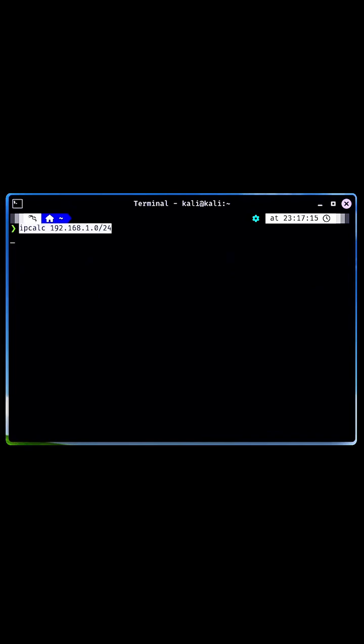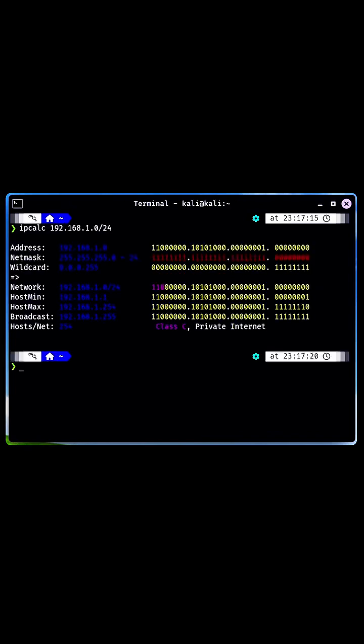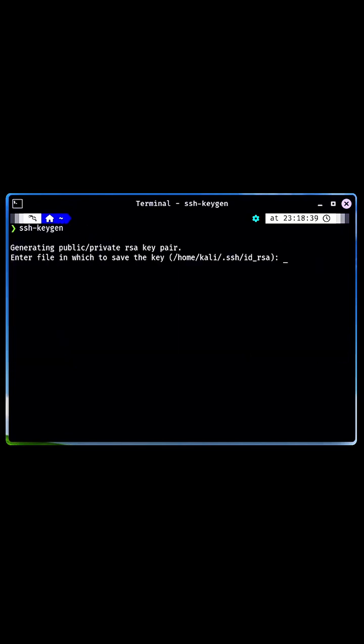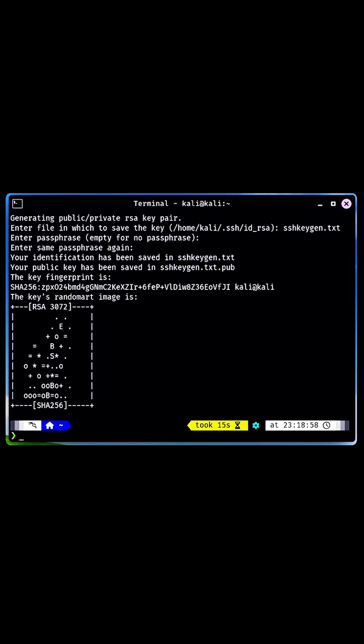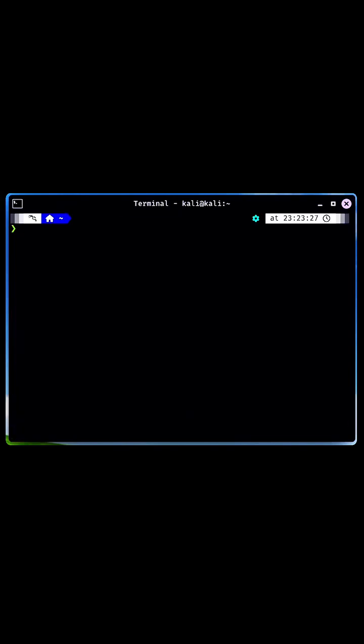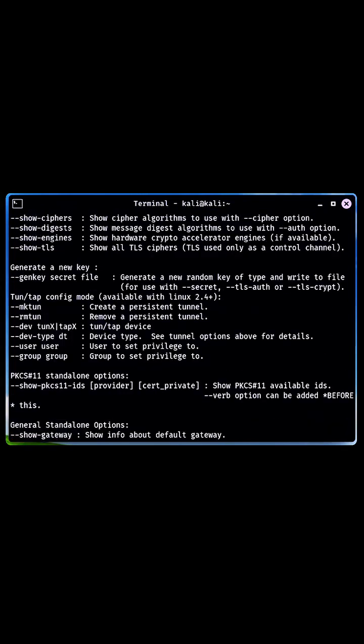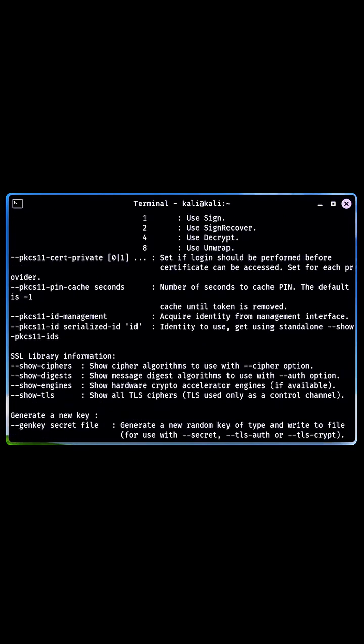IPCalc calculates IP network parameters, including subnet masks and broadcast addresses, helping you manage IP address allocations effectively. SSH keygen. Use this command to generate SSH key pairs for secure authentication when connecting to remote systems, enhancing security by avoiding password-based logins. OpenVPN, a widely used VPN server and client software, enables secure, encrypted connections over the internet, providing privacy and access to remote networks.